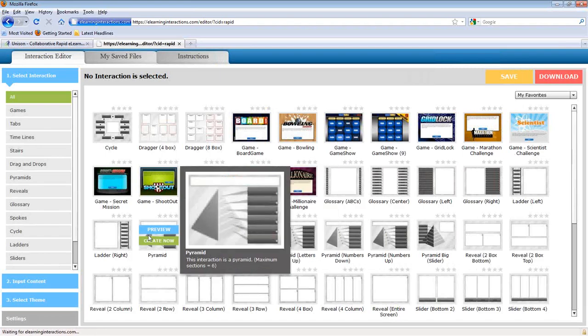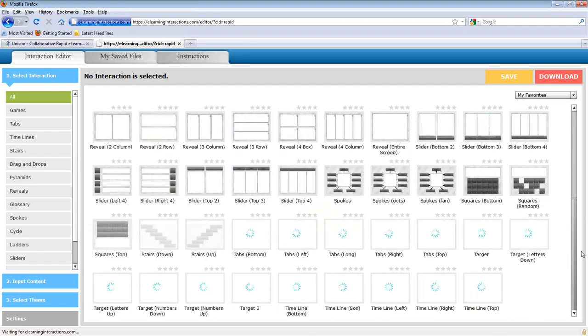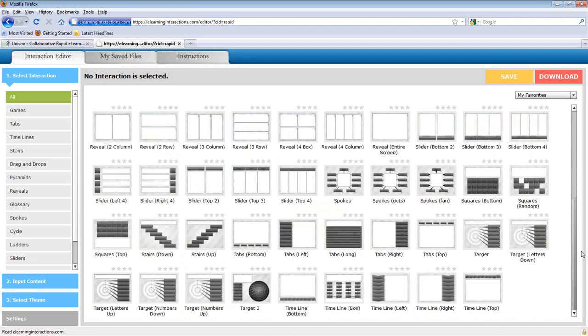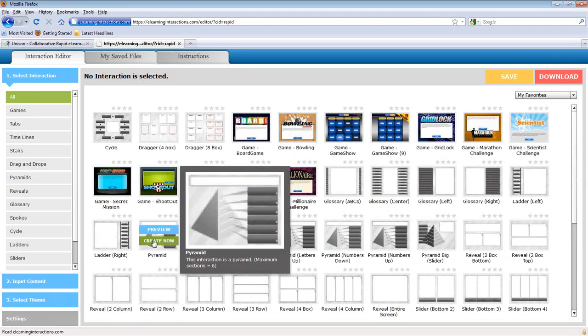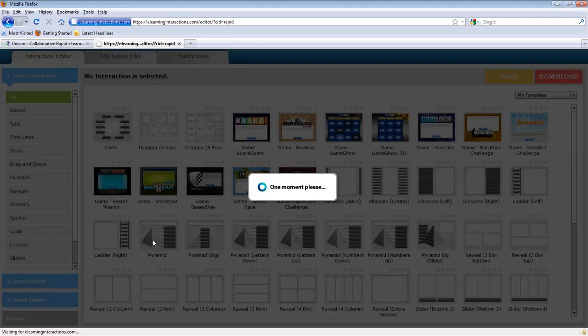The ones down below that are in black and white are the ones where you can select your own theme. For example, with this pyramid interaction that I have selected now, I can create this and put my own themes with it. As I scroll down, you'll notice a lot of different types of themes and interactions that you can use. Let me go back up, since I was hovering over that pyramid interaction, select the pyramid and click Create Now.